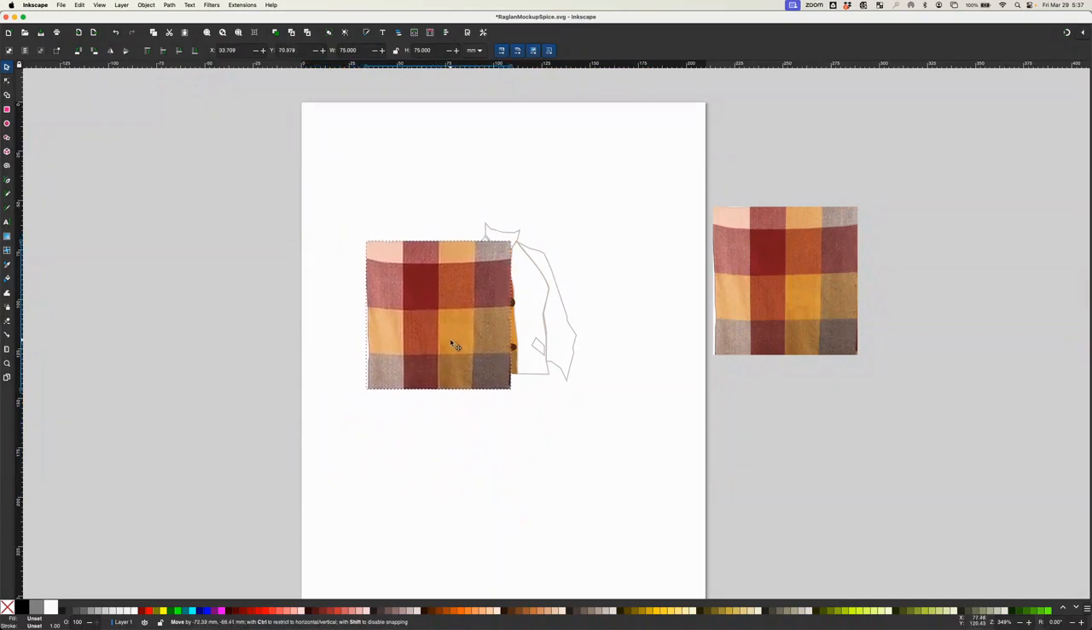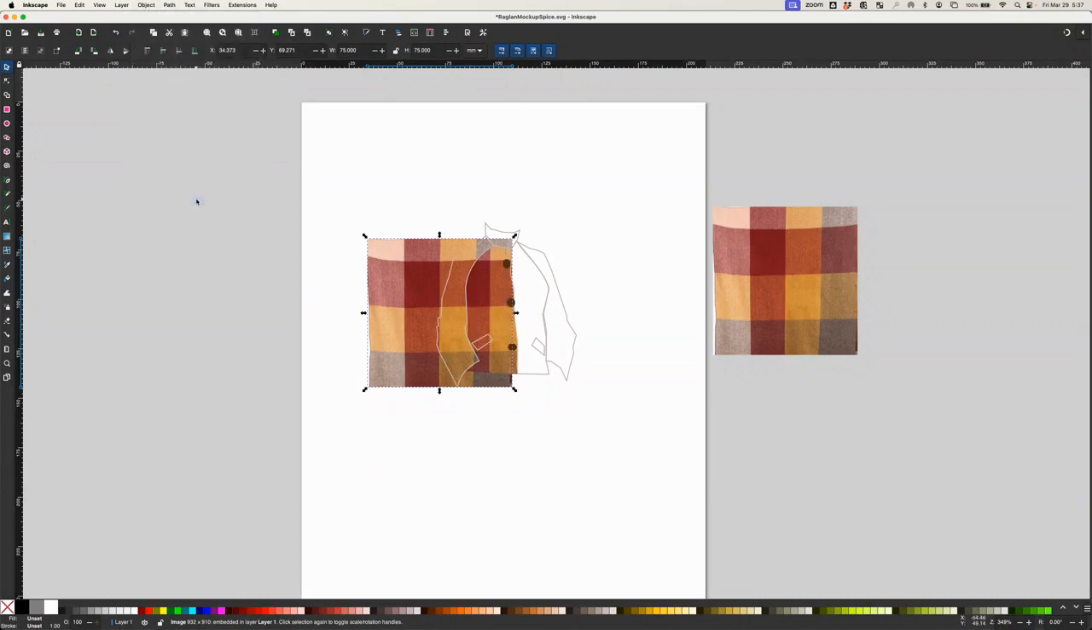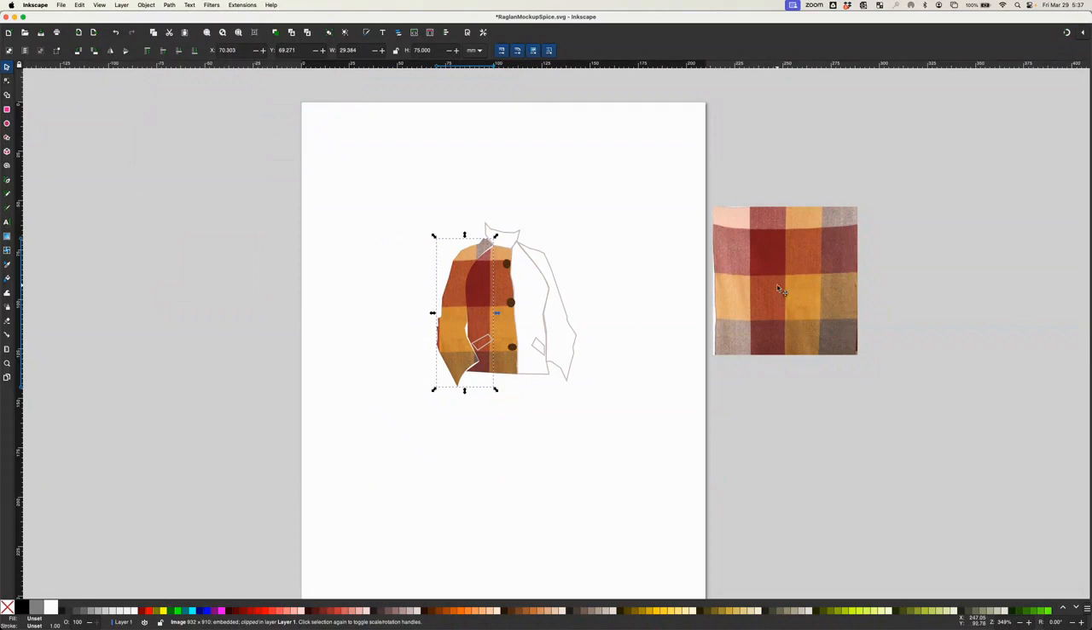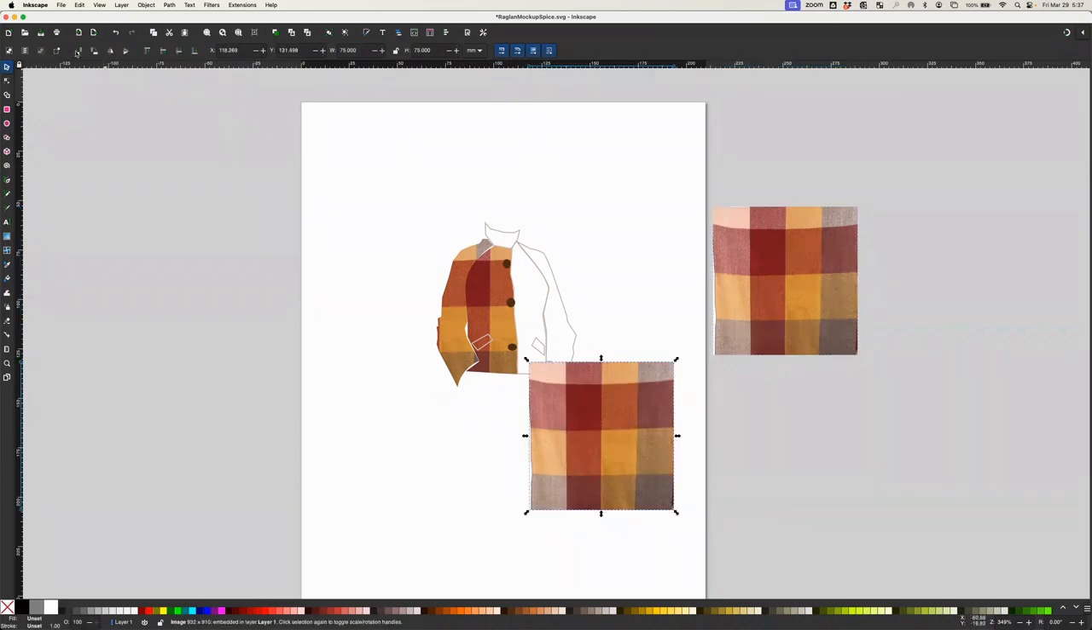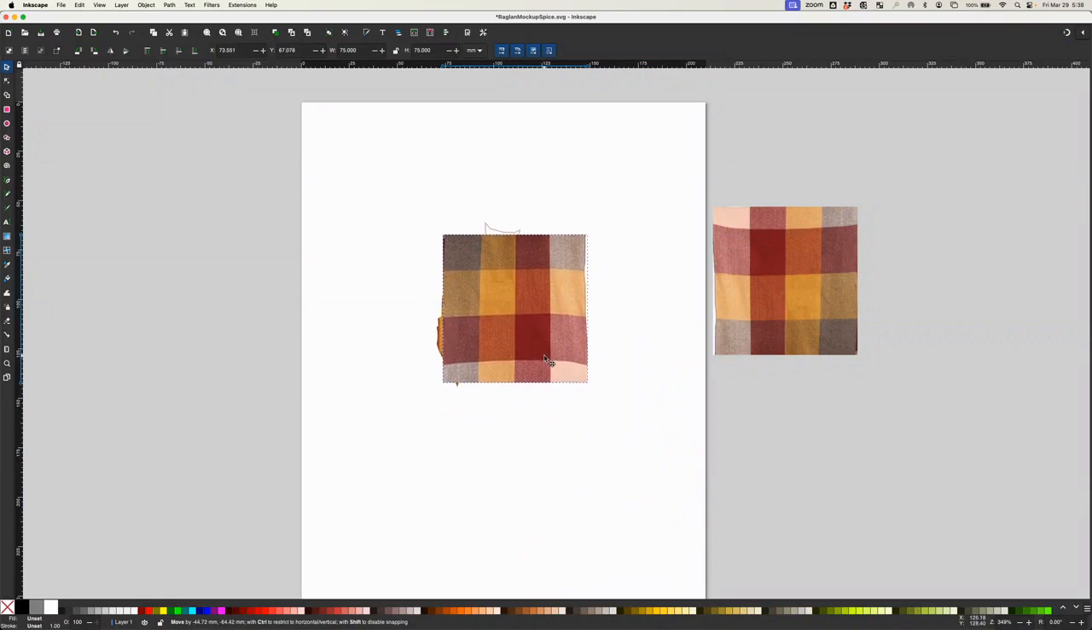So now I'm going to put it over the sleeve. Again, I'm going to send it to the back, lower to the bottom. The fabric is already selected. I'm going to hold shift and select a pattern piece. And again, go to clip, set clip. Just to make it a little bit more varied here, this time when I select the fabric, I'm just going to rotate it so that I end up with something a little bit different looking, maybe place it a little bit different.